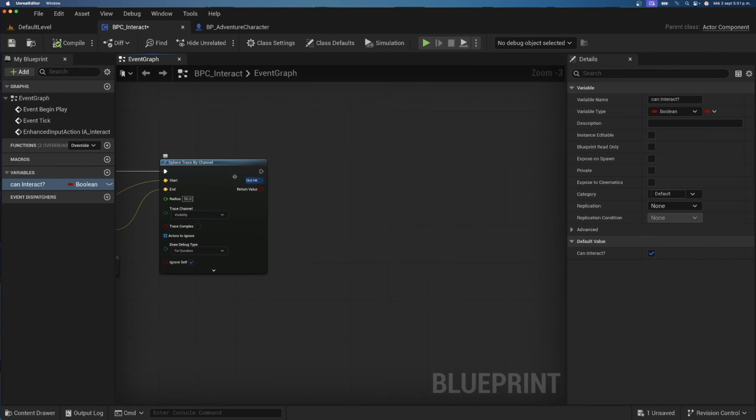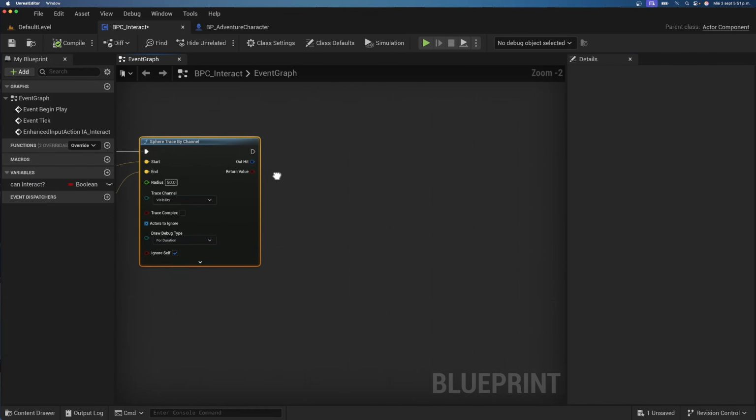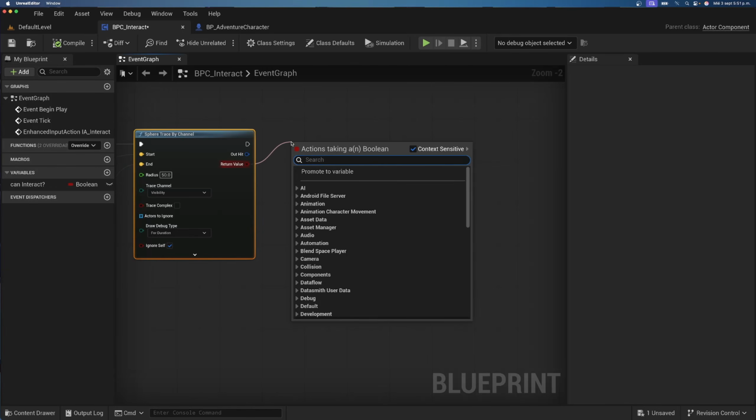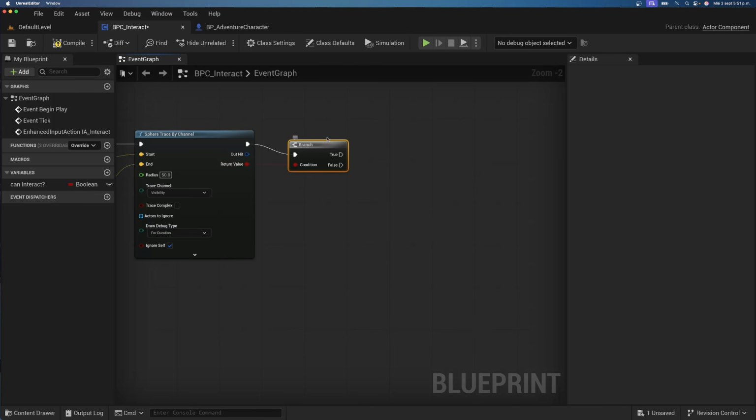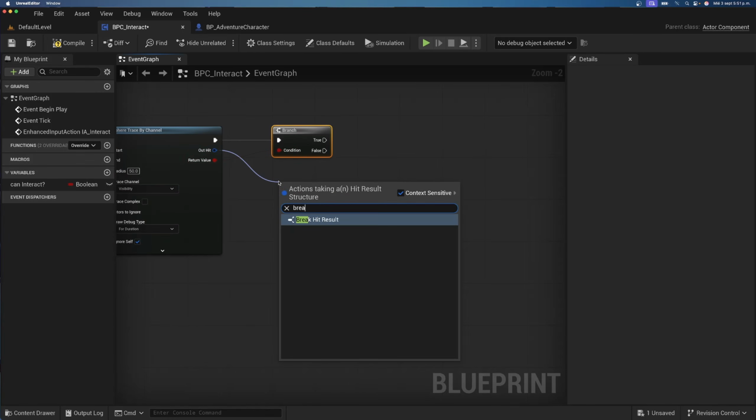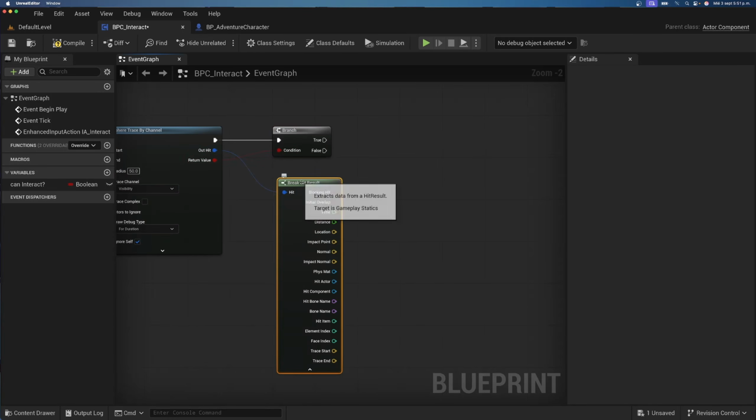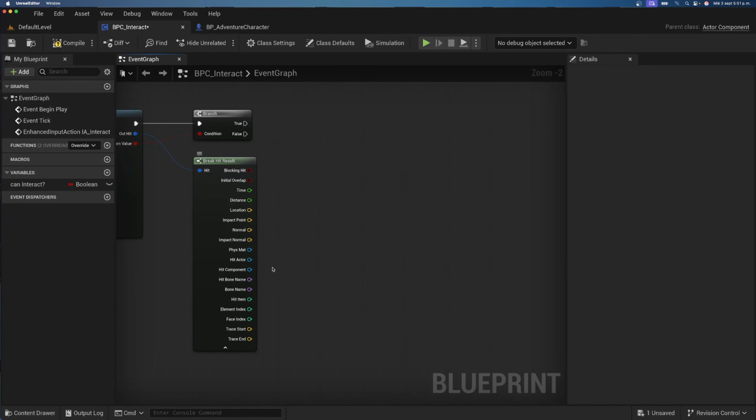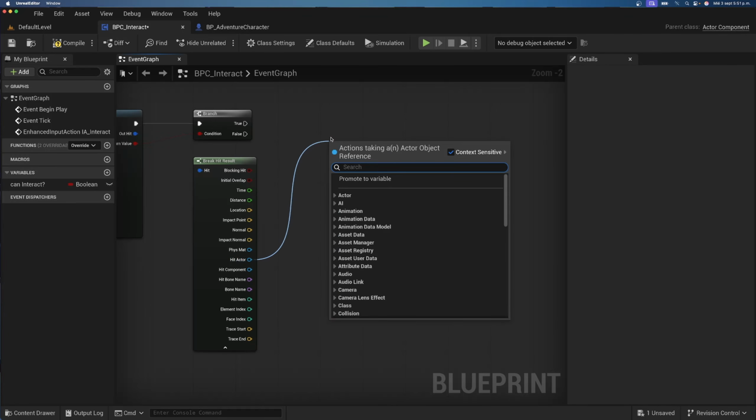Perfect. Now we also receive parameters with our sphere trace, but we are not doing anything with them. We are still not actually interacting. We're detecting that object, but not doing anything. So I'll get this over here and do a branch to detect if we have actually detected something. Then the out hit contains everything, so you just call this node that will break our data. Now we have everything: the location, the impact point, the hit actor, the hit component. What we want to do is get the hit actor and call the interact event.